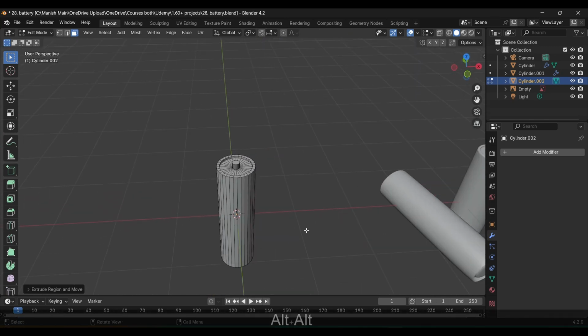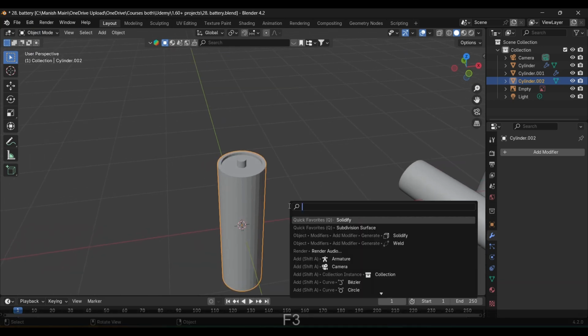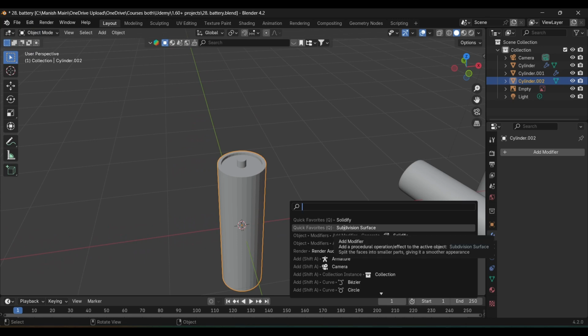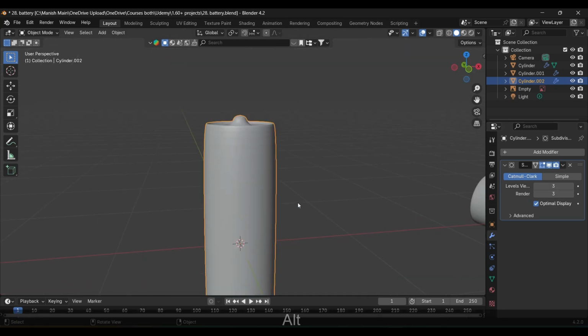Now battery is now made, so go to the object mode and add subdivision modifier to make it smooth. So press F3 to add subdivision modifier, and you can search if it is not appearing here. If it is appearing here, then you select this subdivision modifier from here and increase its strength up to 3 or 4. Now I'm gonna solve this process.